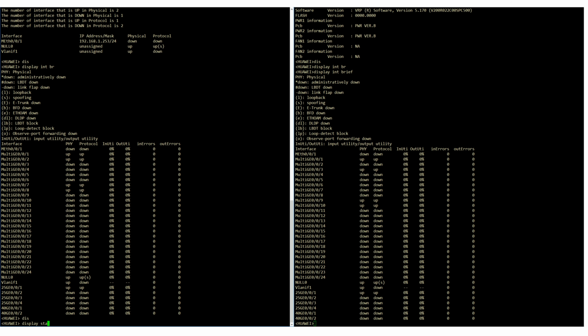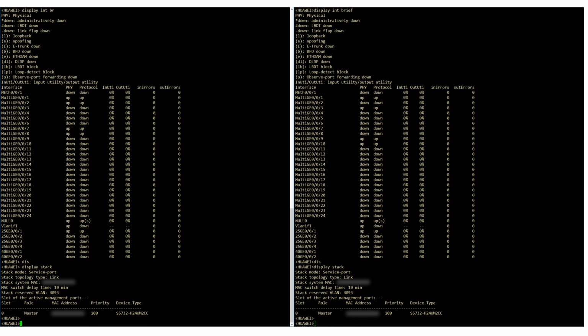The command display stack shows the stack-related information. Both switches have slot ID 0. Both switches have the master role. Both switches have the default priority of 100. Both switches are of the same model.